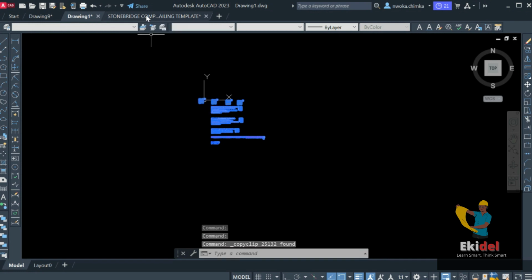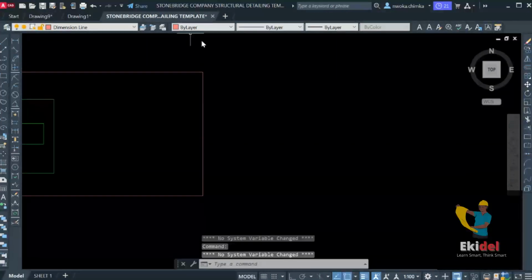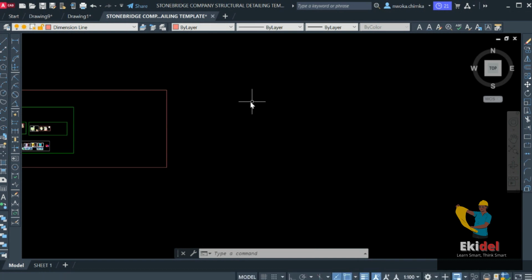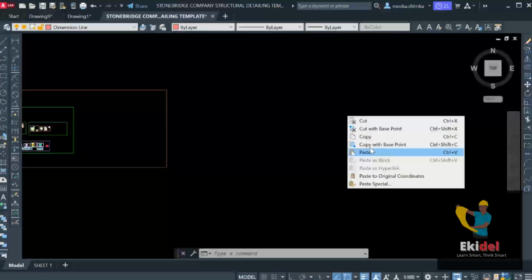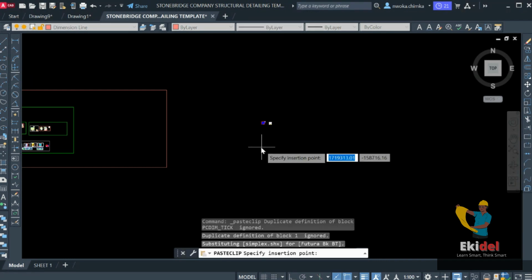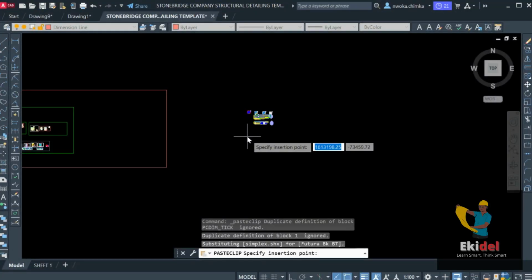Now, automatically, I have copied all this drawing. So I now open the tab, this Stonebridge Company Detailing Template. Once I open it, I'll just right click and then go to clipboard and then click on paste. Once I paste this here, automatically, all these templates will present for me a perfect detail which will be good for printing.